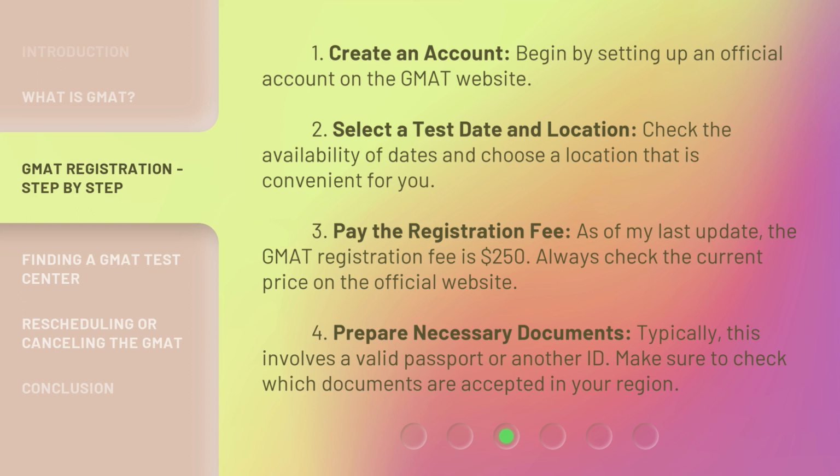3. Pay the registration fee. As of my last update, the GMAT registration fee is $250. Always check the current price on the official website. 4. Prepare necessary documents. Typically, this involves a valid passport or another ID. Make sure to check which documents are accepted in your region.